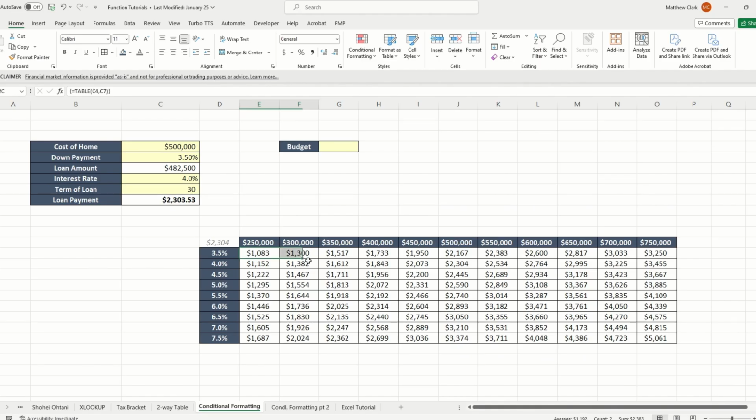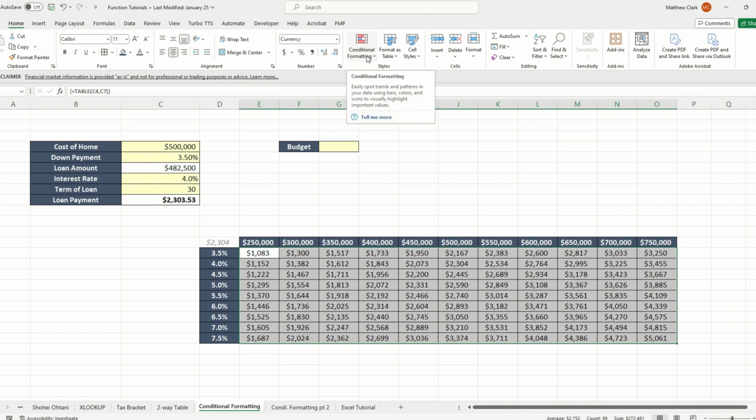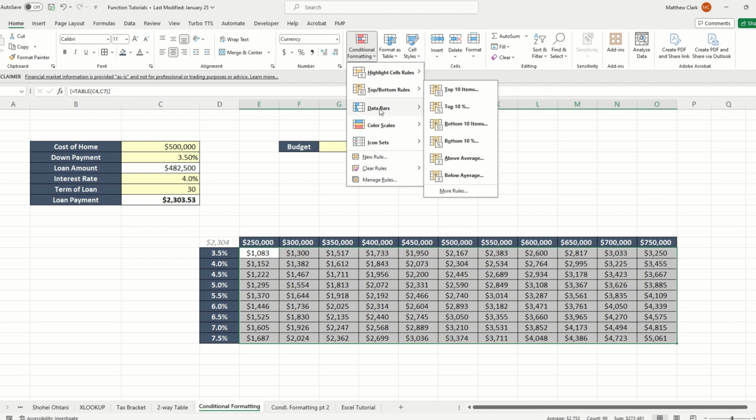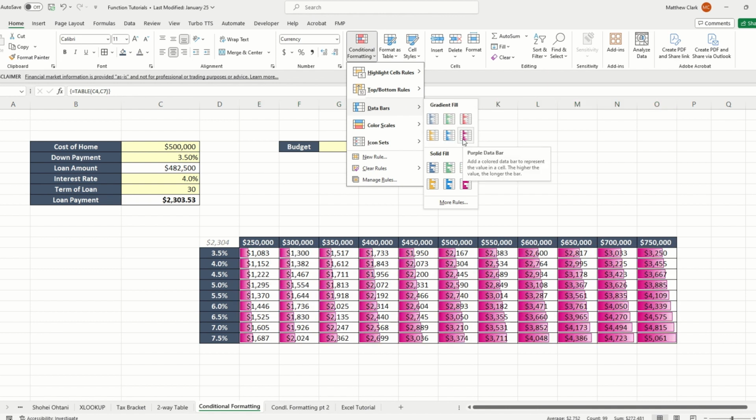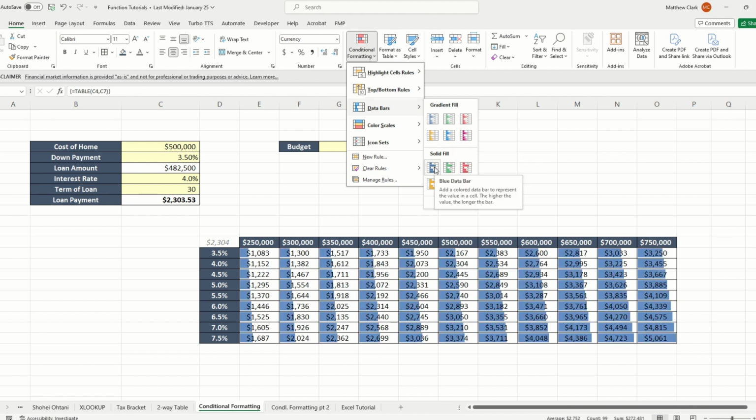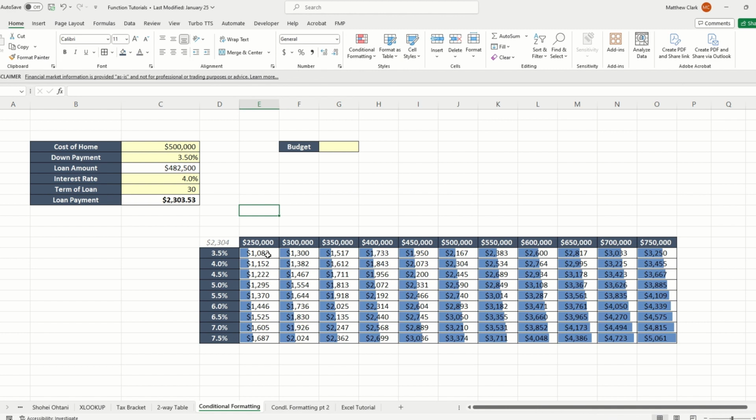I'm going to go ahead and highlight all of this data that I have from my two-way data table, as I want to do some conditional formatting on it. Let's say we want to see some data bars. If I go here, immediately you can see that it begins populating based on the cell value. I'm going to give it just this blue data bar. When I click that, it now shows me these blue data bars based on the cell value.